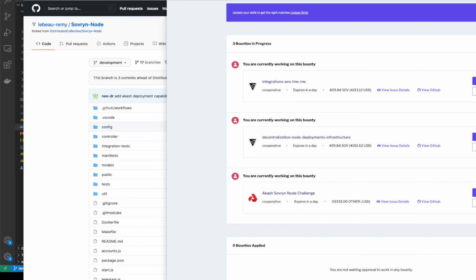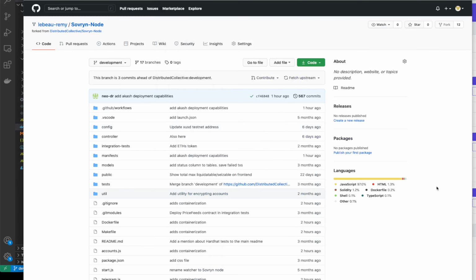What's going on? I am getting ready to do my submission for the Akash Sovryn projects. I'm going to do the Akash Sovryn Node Challenge and the Decentralization Node Deployments Infrastructure Challenge here. What we've got going on here is building on the Sovryn Node forked from the official repo.